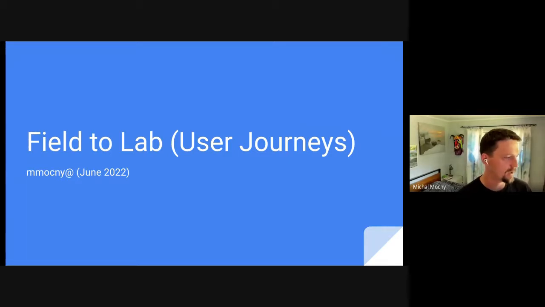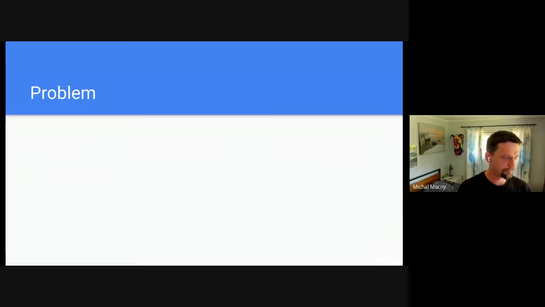So, we wanted to talk about a problem we're hearing more and more about, and we have some new and exciting capabilities. And so, we thought this was kind of an open discussion. We wanted to start with just this. That problem is moving from field results to lab reproduction. Or another way to think about it is sort of replaying user journeys.